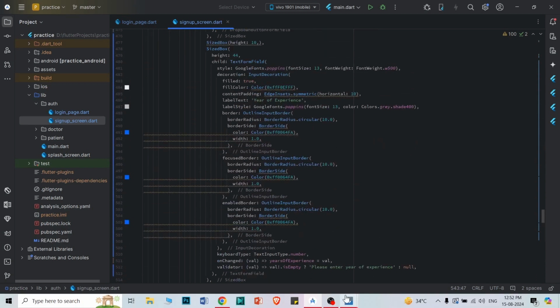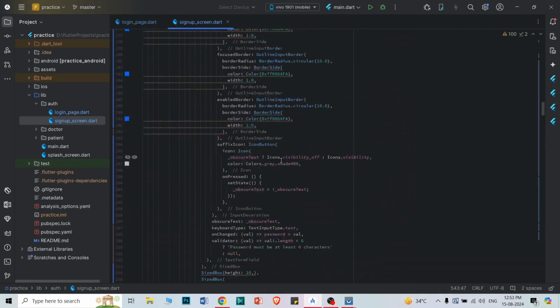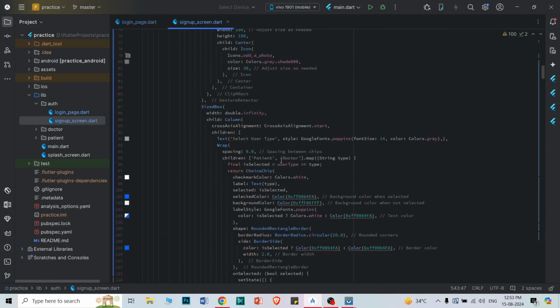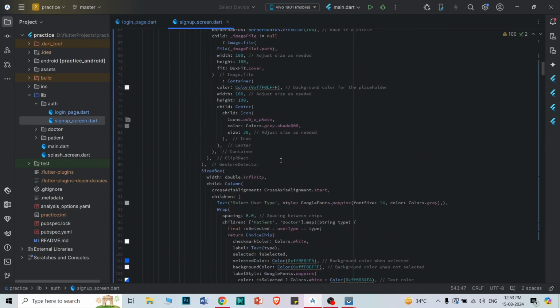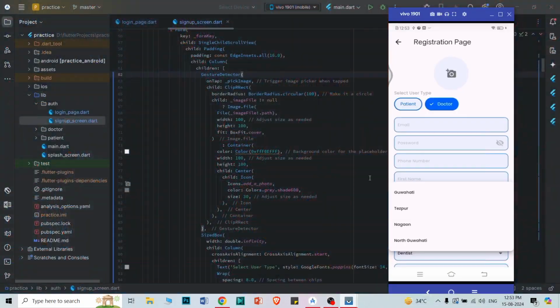I just changed one thing. Earlier we clicked on a button to open the gallery, and the image would show in the image view. But now what I did, I take one ClipRRect. This is the ClipRRect, one of the widgets of Flutter.